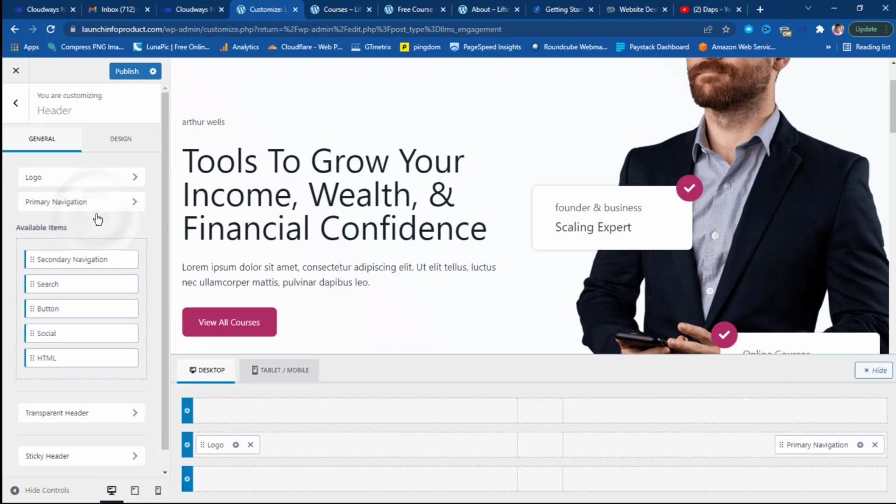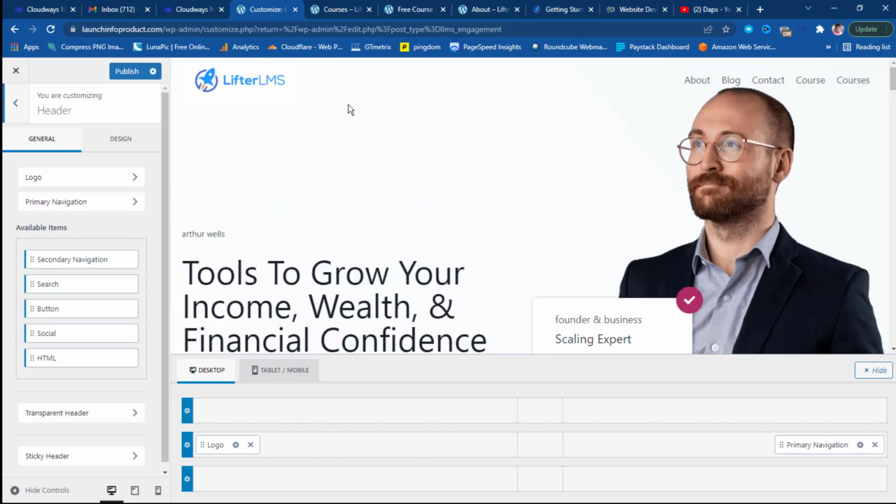So I've come to the header earlier, so we can work around our logo. This is our logo, this is our primary menu. We can still drag another feature somewhere in between here. In case you want to use a search, maybe you have, for example, a lot of courses on your website, so you want a search feature here. So I can easily drag and drop a search button here and place it somewhere in the middle here.